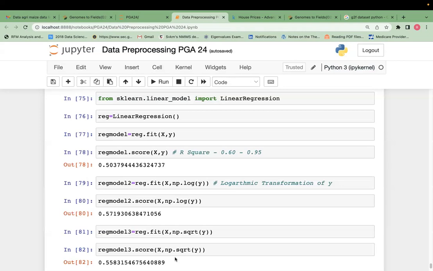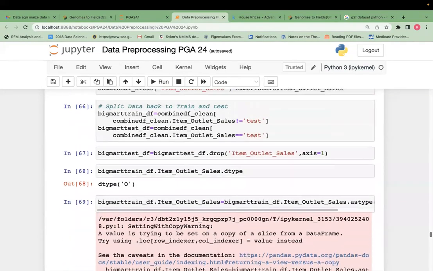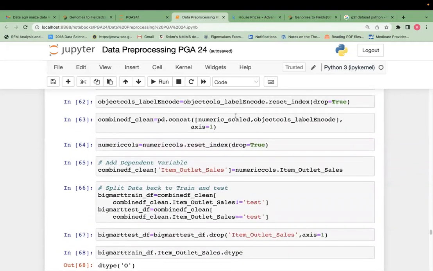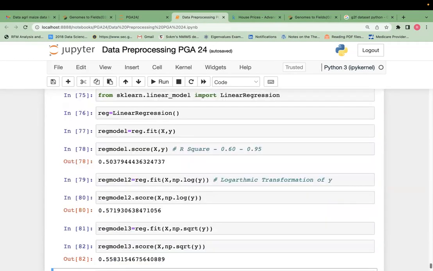You didn't put brackets next to LinearRegression. Missing positional argument means you missed brackets here. Check. See here. Combined DF clean is. I also used scaled only. Yes, we have used scaled only. Then label encoding, you have used label encoding. Then how come he is getting 44? There will be only one dependent variable. Yes, only one dependent variable should be there.